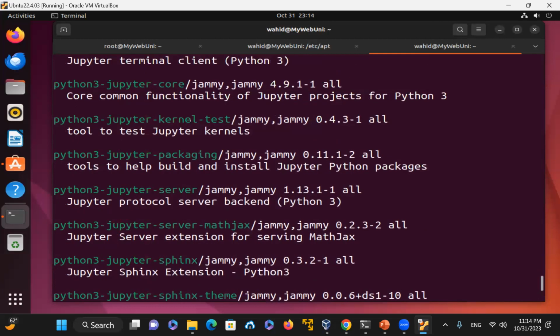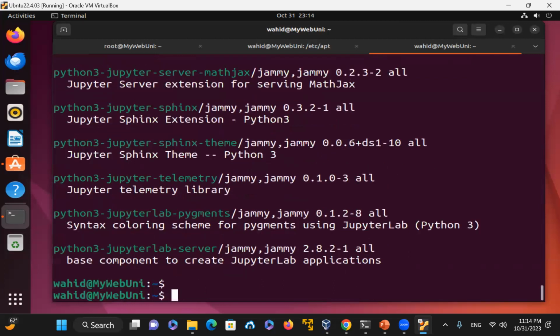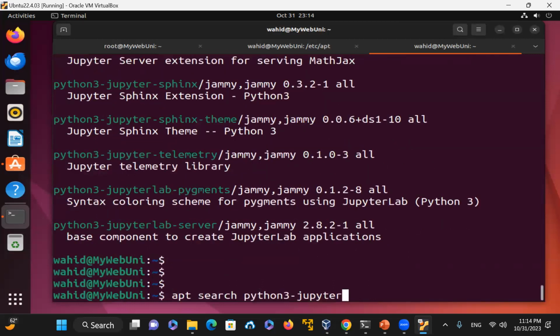Okay, so there's console and core. Core is the one that has all the core common files, and that is there. Last time I remember I installed this one, core. So python3-jupyter-core.